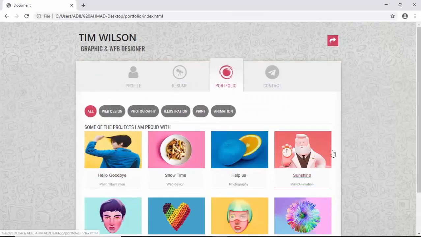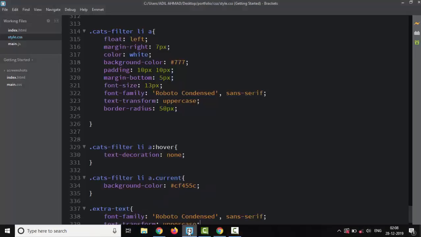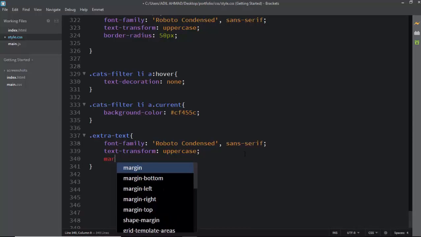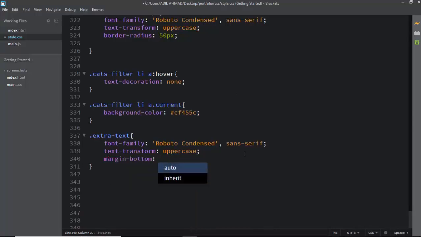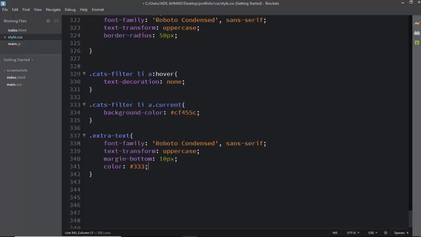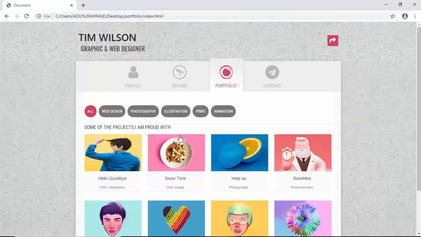Right now you can change its color, and also you can put some padding or margin bottom to get some gapping. So here I'm putting margin bottom something around 10 pixels. And also I'm changing its color something like this. Now let's have a look. Yes, we are getting some gapping, but the color is not getting changed.